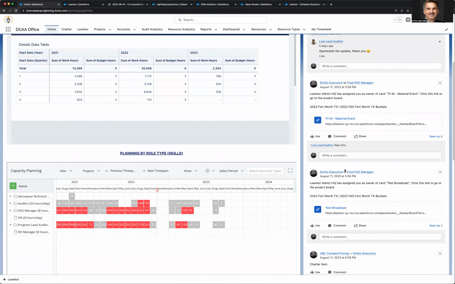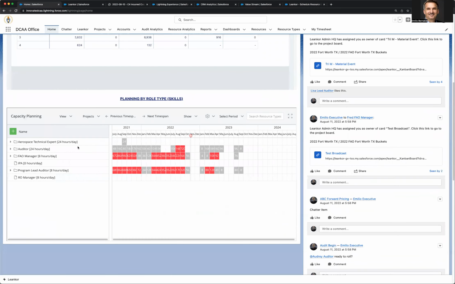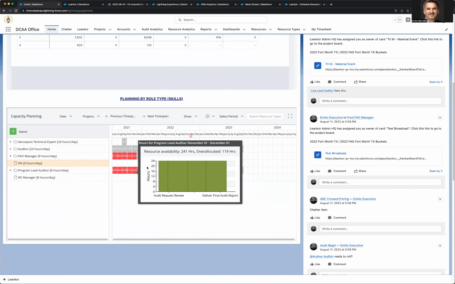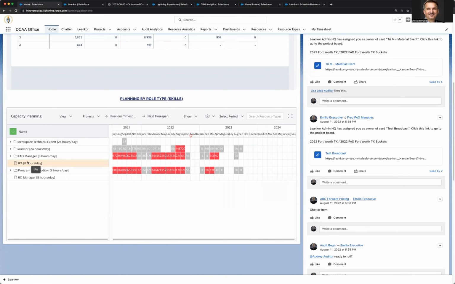Down here, what we're showing is a little deeper granularity, where by skill type, auditor, maybe you have technical experts in the aerospace area. Perhaps you even want to have different types of IPAs. You can create different skill groupings or role types, and since these different roles are applied to template assignments, or planned assignments, future assignments that you're planning, we now aggregate them and show red where you're actually planning to do more work than you have resources defined within the solution.